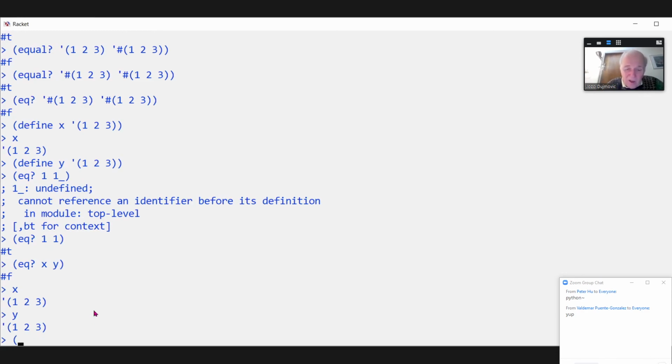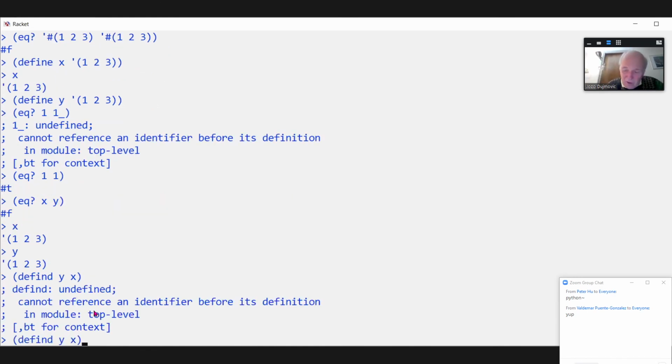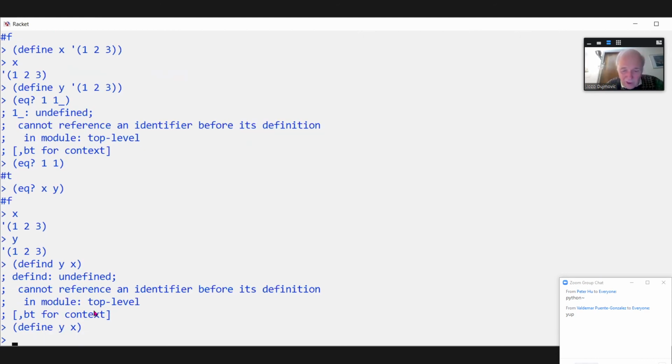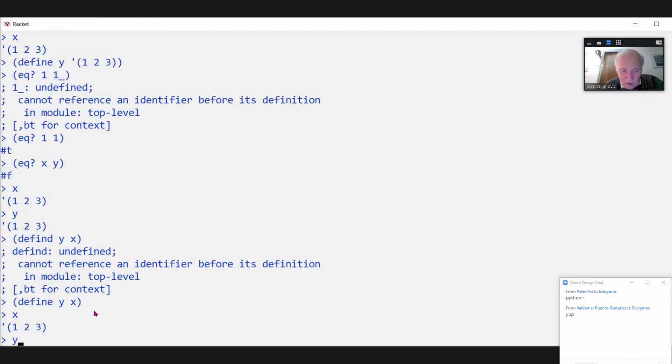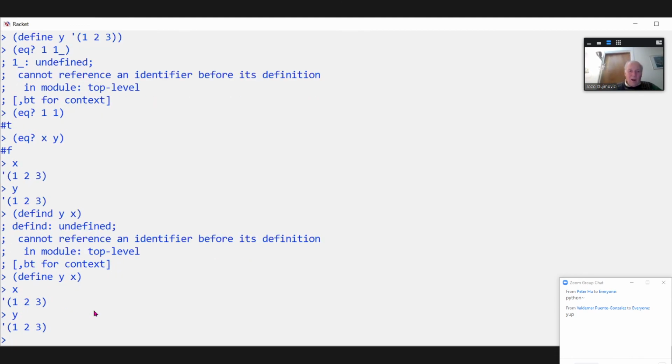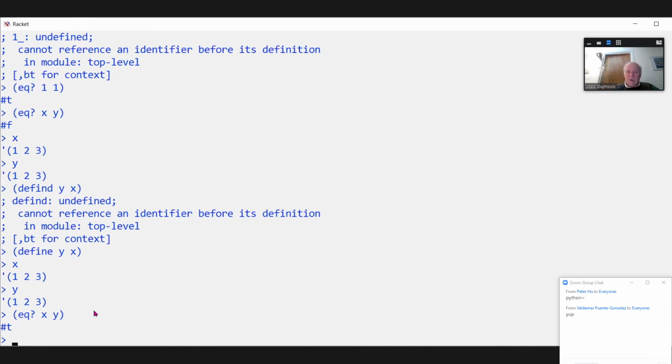So I can say define Y to be the same as X. What is Y? What is X now? X is 1, 2, 3. Y is 1, 2, 3. How about EQ now? EQ is true. Now, EQ was false here, and it is true here. For what reason? Because I defined Y to be the same as X. Therefore, they are two pointers to the same memory location.